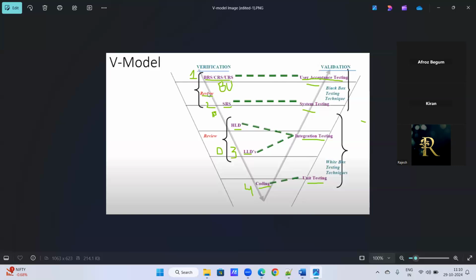Now, what is the first phase in the software development process? What do we actually do in the first phase of SDLC? Requirement gathering, right? Yeah, correct. Collecting the requirements from the client.